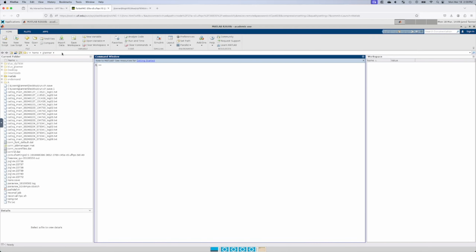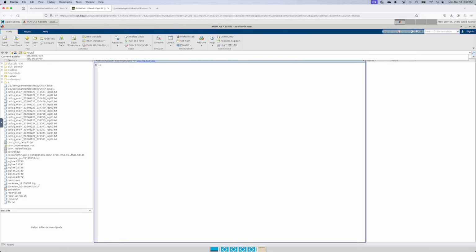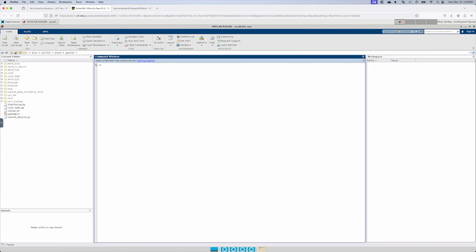And the first thing I'm going to do is change location. So this is on my home drive, which is on HyperGator. You have one as well. Don't do anything in that location. So change location, blue CLP 7934, share, and then I'm going to go into my directory. And so that just gets us in the general location where we need to be.